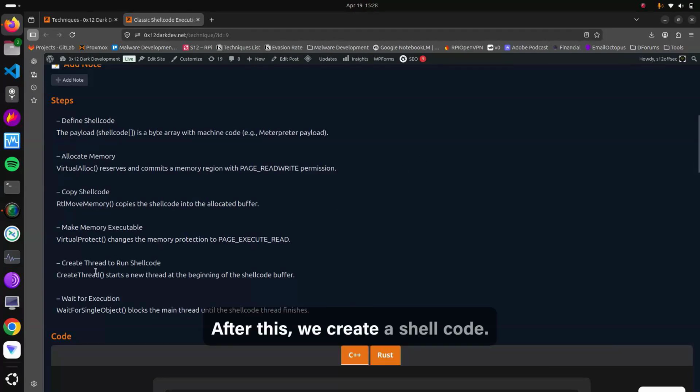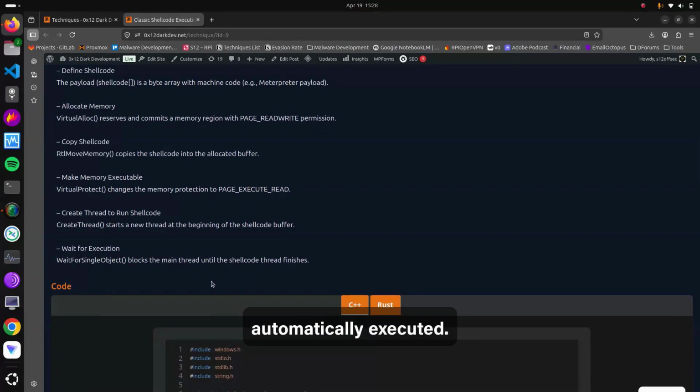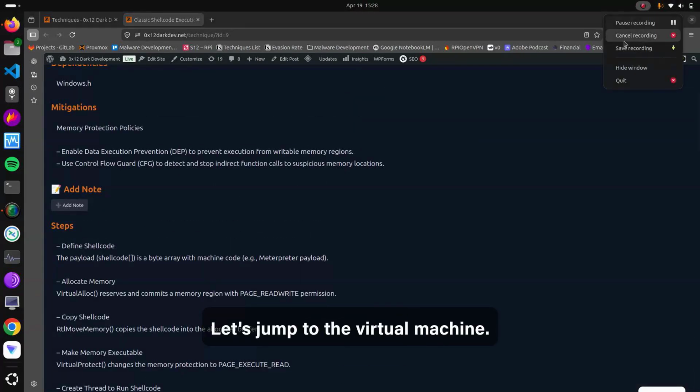After this, we create a thread, starting at the beginning of the new shellcode buffer where our shellcode was copied inside it, okay? When this is done, the shellcode will be automatically executed, okay? So let's jump to the virtual machine.